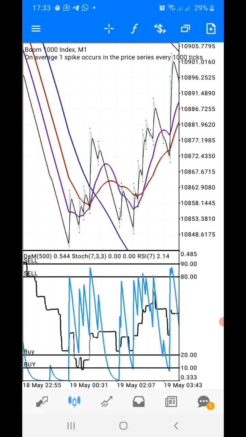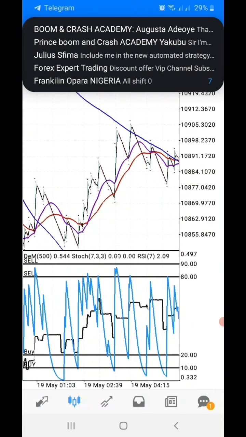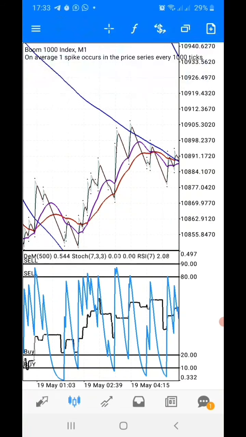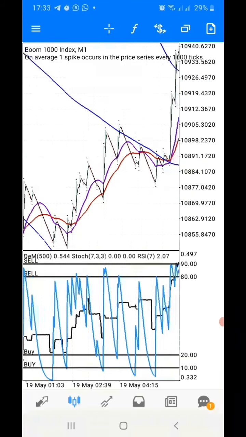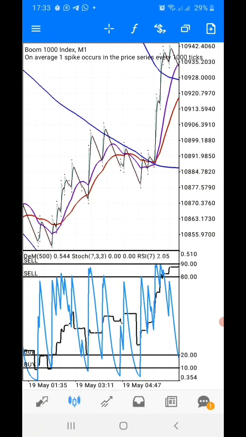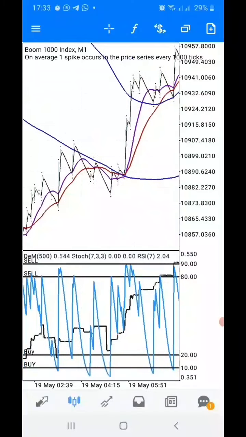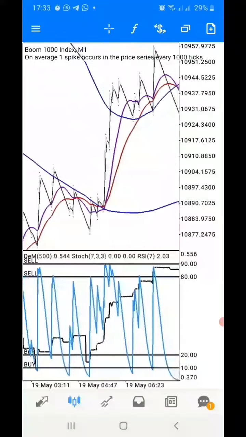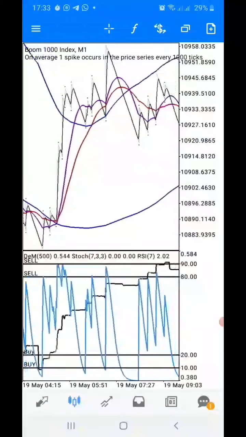When it comes again and touches the lower oversold level of 20 and 10, you buy there, you hold, until the market touches the middle or the upper Bollinger Band, or until the D marker crosses the overbought. Hope this will help, guys.